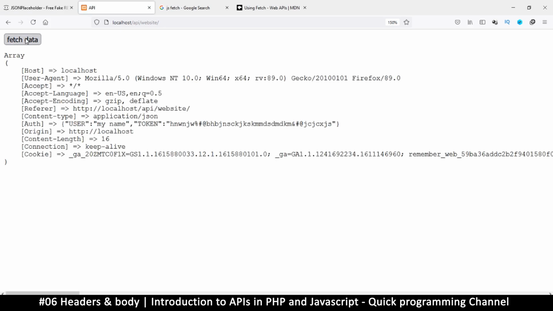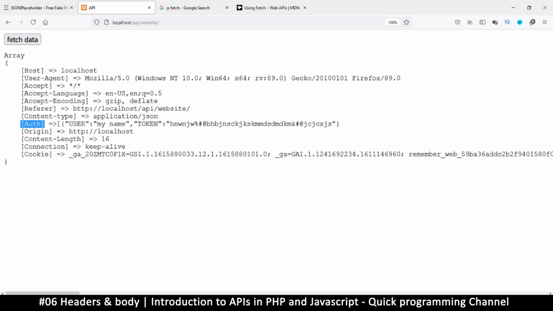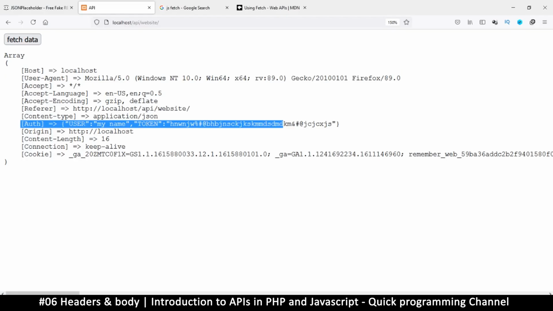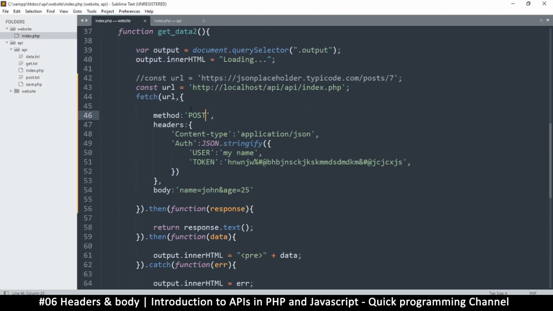So if I try to fetch this time, you'll see that I just get the headers. I didn't get the body here. Our authentication is there, but there's no body. Why is that? That's because in PHP, to get the body of what you send, use the post variable, right? So let me just do this. Print what's inside the post variable like that. Okay, because we did tell it that we are sending this information via post.